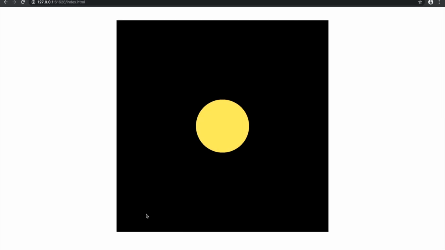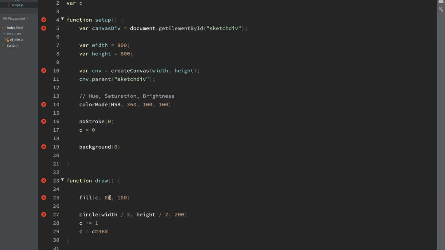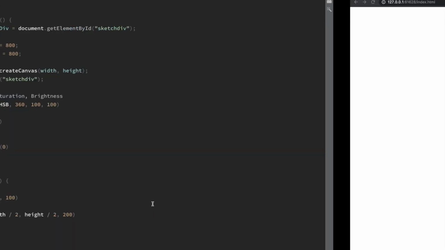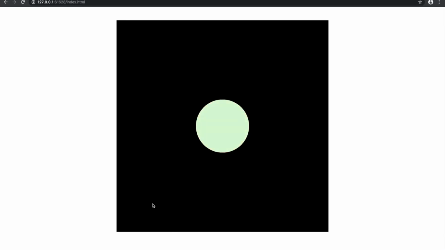Okay. So now we're just cycling through all the colors on that color wheel that I mentioned. If you think about it as a 360-degree wheel of color, we're just cycling through those colors at a slightly lower saturation than 100. But if we come back and we drop the saturation down to 20, we come back over. Now it's a much more muted color.